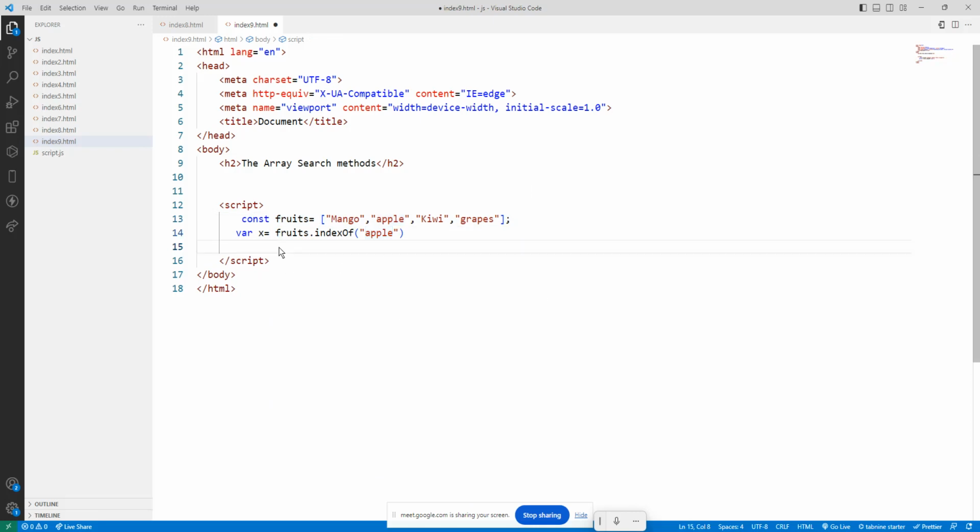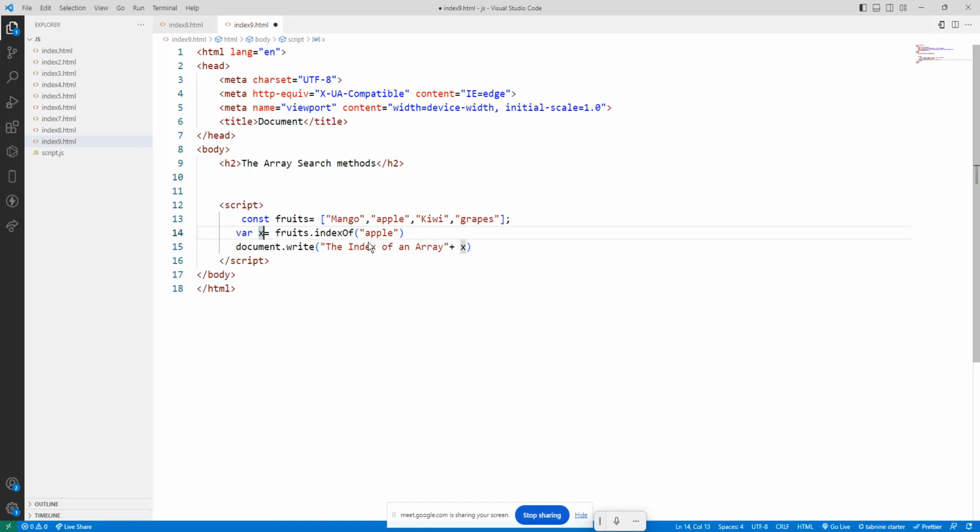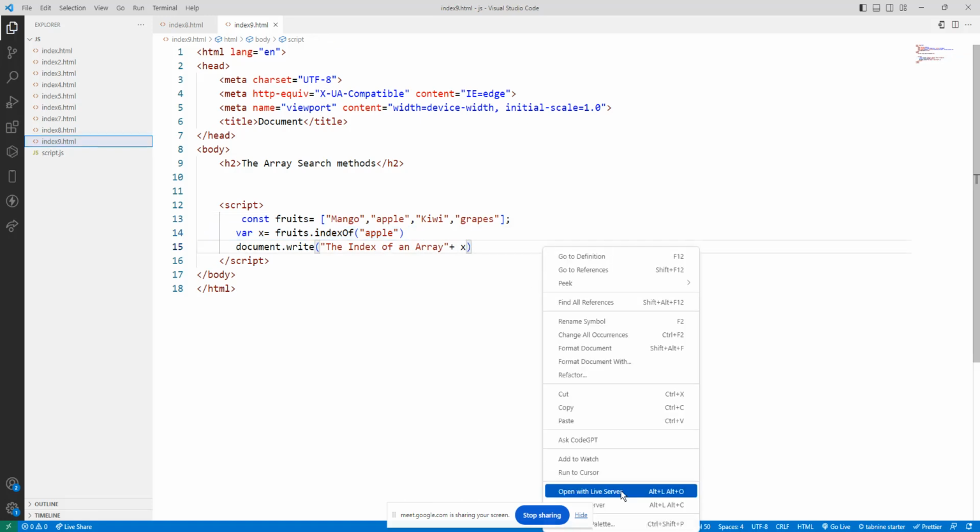Now I want to put this with document.write. Where is it stored? It is stored inside x. How? fruits is an array, indexOf is an inbuilt method of an array, and it finds apple. Now I want to see this: right click, open with Live Server.